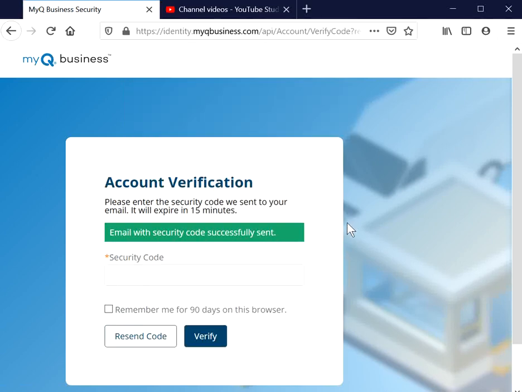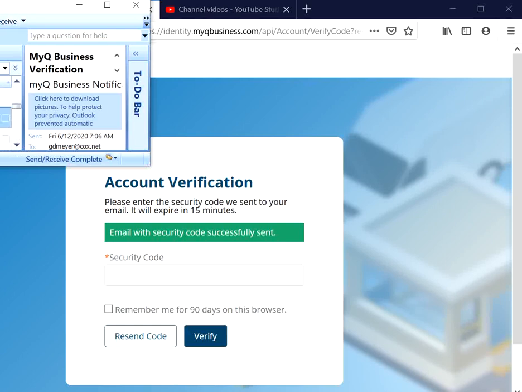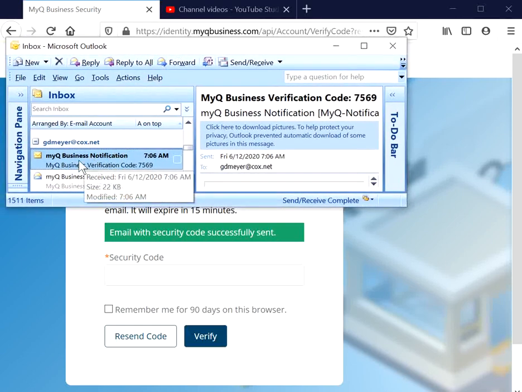Okay, now I have to go into a two-step verification, which means I'm going to be sent an email with a verification code. And once I get that code, I'm going to put that in. Here's my email. And there it is. It comes from MyQBusiness notification. And here's my code, 7569.